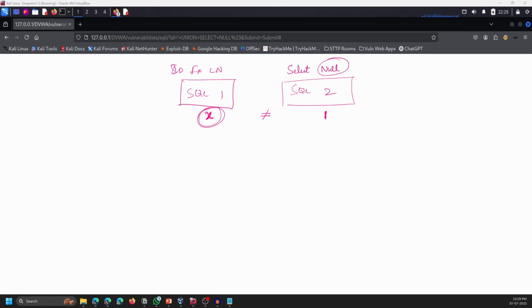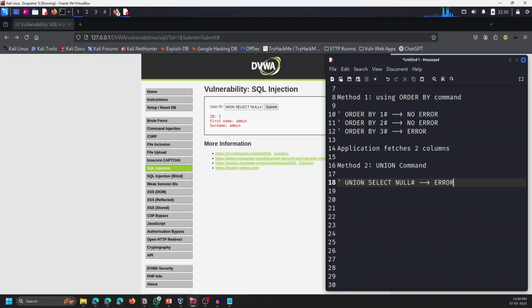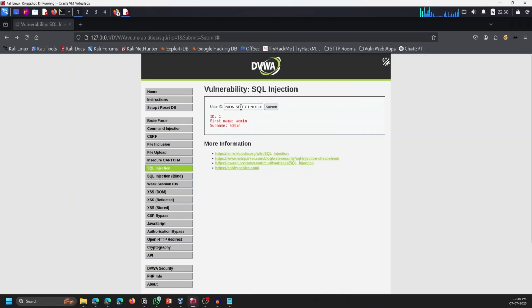Now let us try to increase the number of columns in our SQL query. This has given us an error, which means the number of columns is not equal to 1, so I will repeat this payload with two nulls. We can just combine another column. I will copy this and paste it here. When we click on submit, you can see that the web application has responded, and we can confirm that this web application is fetching two columns.